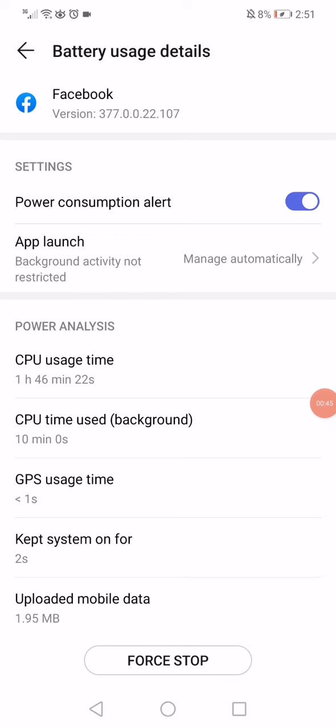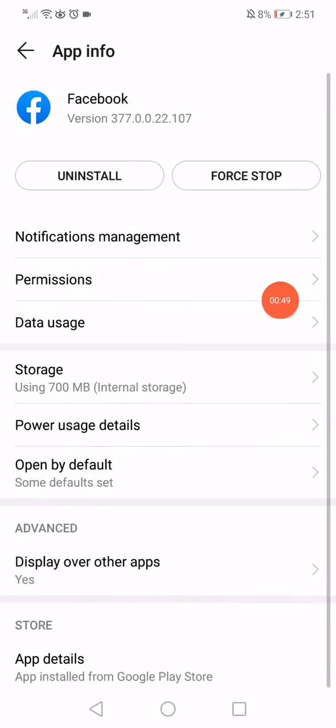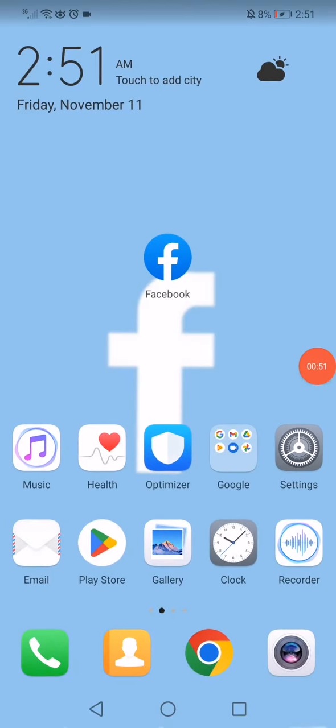what you have to do here is click on force stop and then go back, and the last step is restart your phone and reopen Facebook, and the problem must be solved.